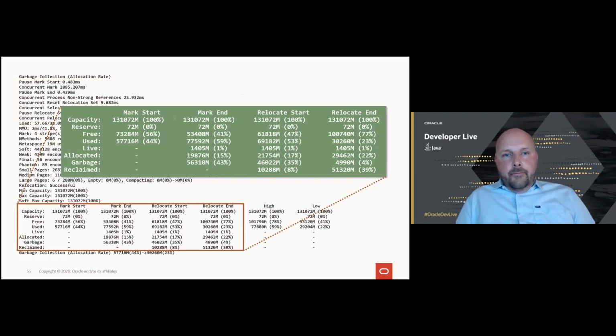Down here we have a view of how the heap has evolved throughout the GC cycle. So you can see how much was used when the GC cycle started, how much was live once the marking phase ended, how much was garbage, and eventually how much garbage was reclaimed.